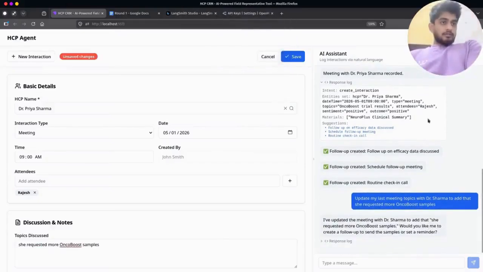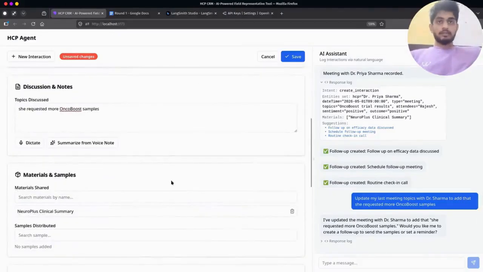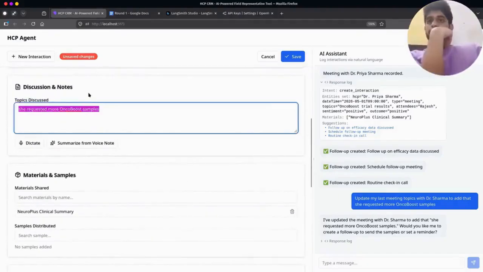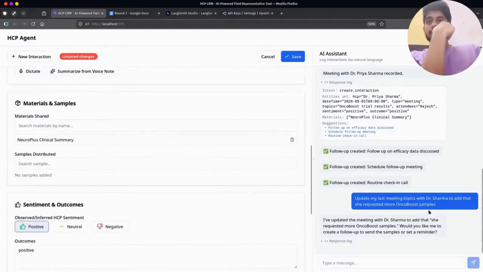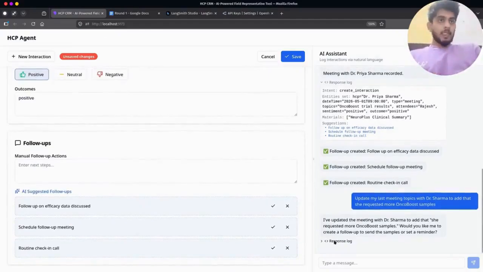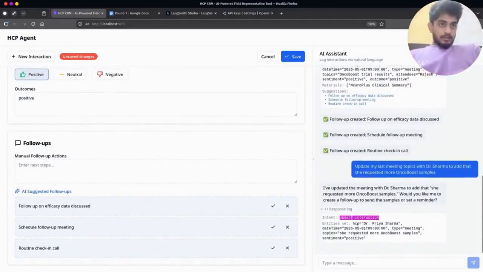Yeah, so it was like this. It is updated and it's asking if we want to set any other follow-up or something. We can see those in the follow-ups also. Follow-ups keep updating and it has updated some notes related to the thing we just said. You can see the response log.